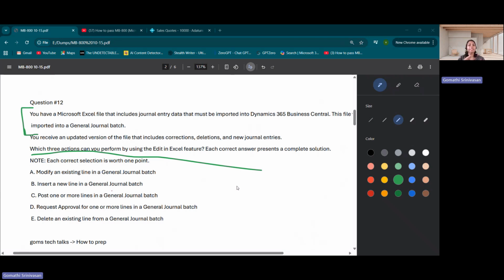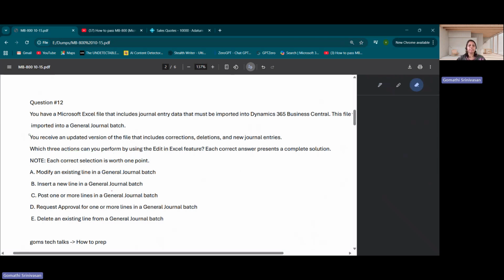However, you can't trigger actions or workflows like a post or request an approval for workflow or release from Excel. Those are Business Central actions, not data edits, which means with Excel, you can edit the data. So with this, you can answer the question. If you know what edit in Excel does, you can answer this question easily.